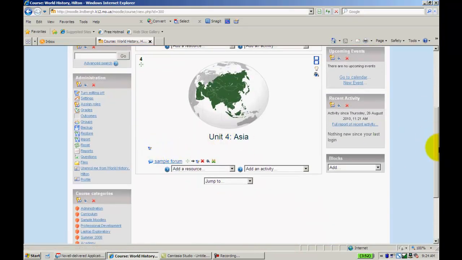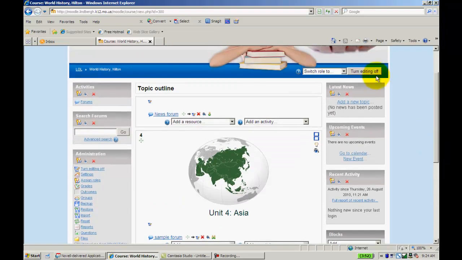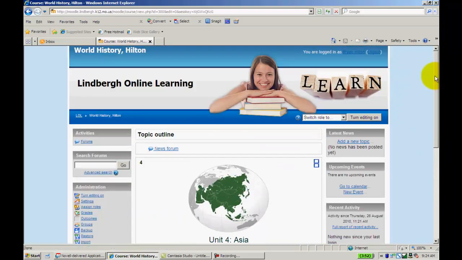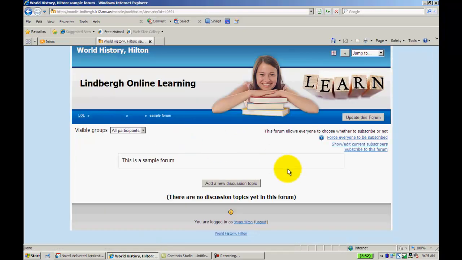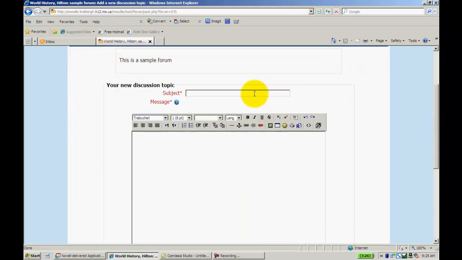And I'll see my forum here. I'll go ahead and turn editing off. And I'll click on sample forum. Okay. Now, before you can have students start posting, there's two ways you can do this. You can either post one discussion topic and have students discuss the topics within there, or you can allow students to post their own discussion topic. However you do it, you want to give those instructions verbally before you give the assignment. So in this case, I'll just add a new discussion topic.